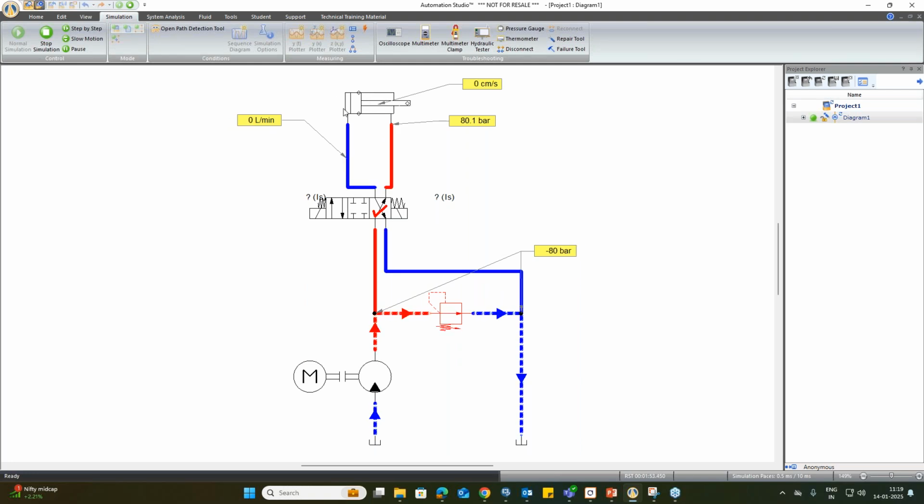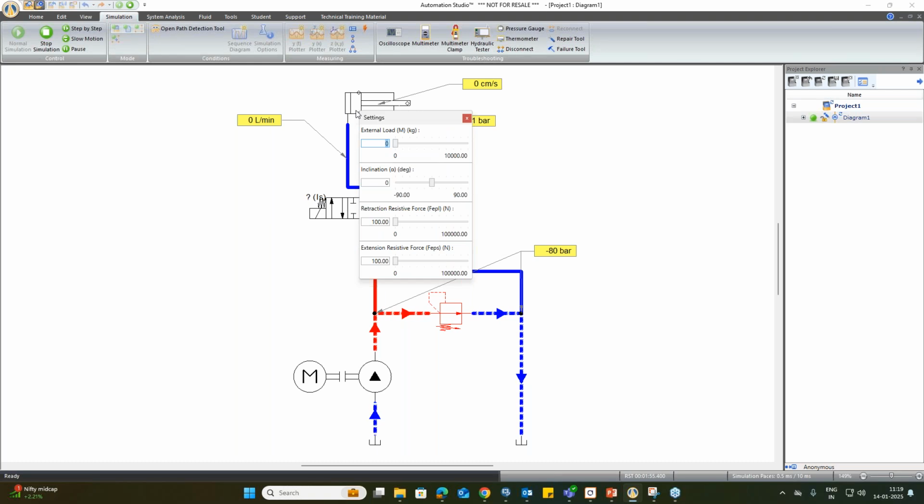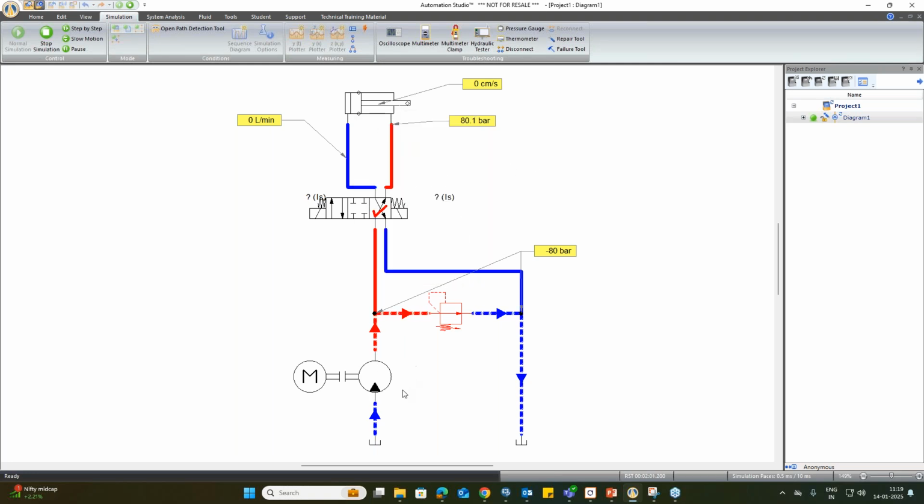Okay, so during the simulation, you can also change some properties on the components. Like you can give the external load at some inclination. You can change the cracking pressure of this variable relief valve. You can change the displacement of this pump. Then setting speed of the motor. Okay, so that is also possible.